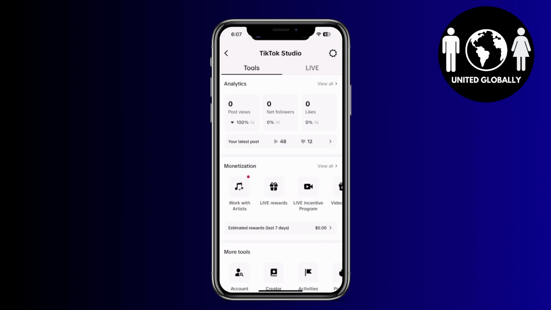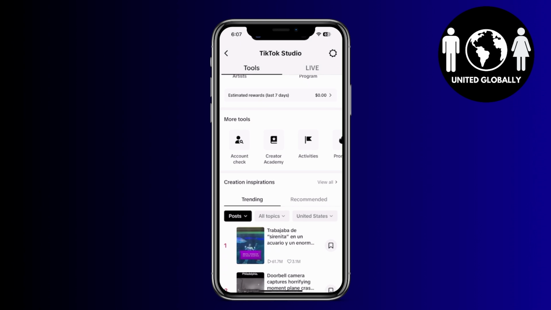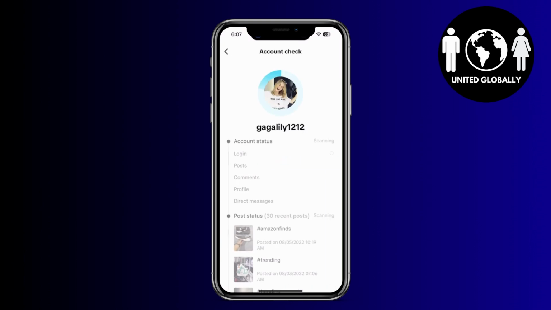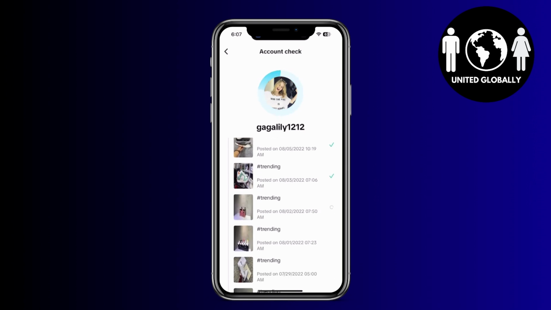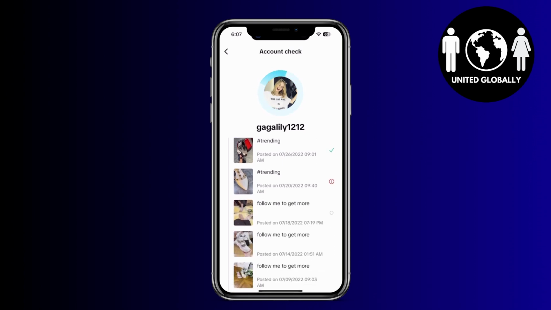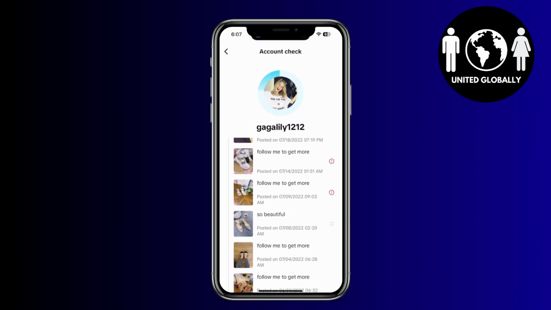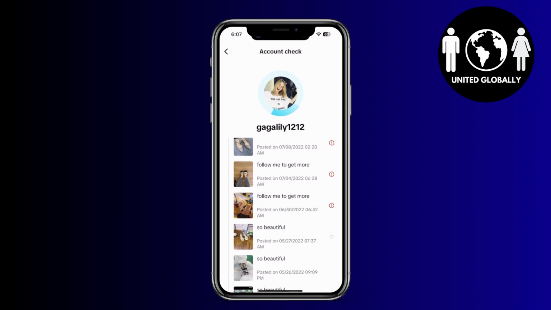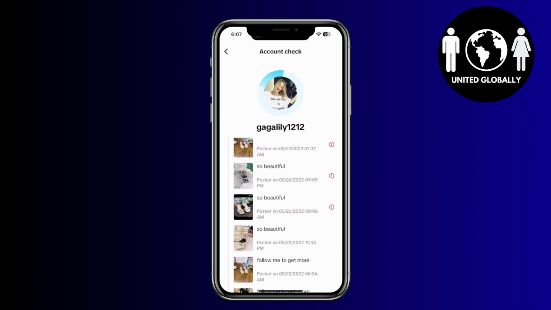Now, when you do that, you're going to want to scroll down to the account check option and just go ahead and click that. What that does is it checks your account to see if everything is in line. Account status is good. You can see that most of my videos here are checked, which means that they are not violating guidelines. But you can see that there are a lot of them with an exclamation mark. Those posts do violate community guidelines.